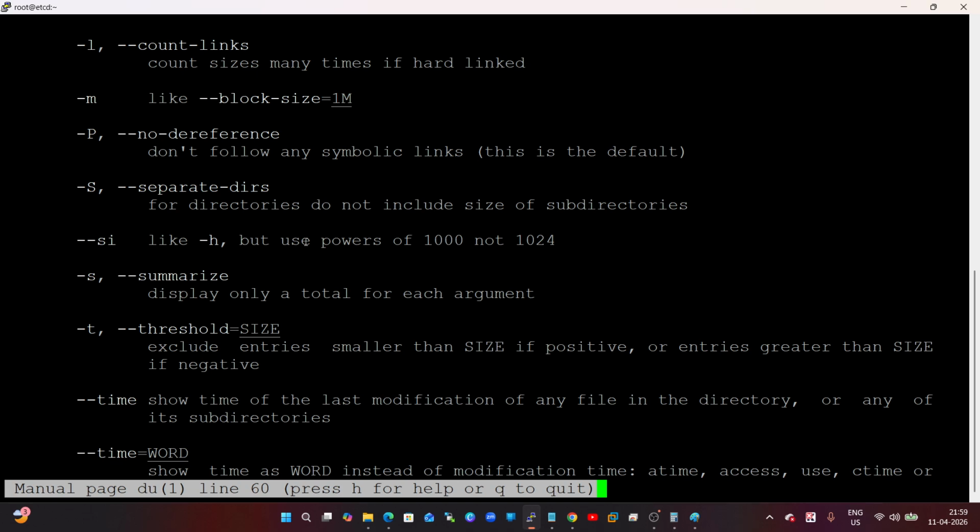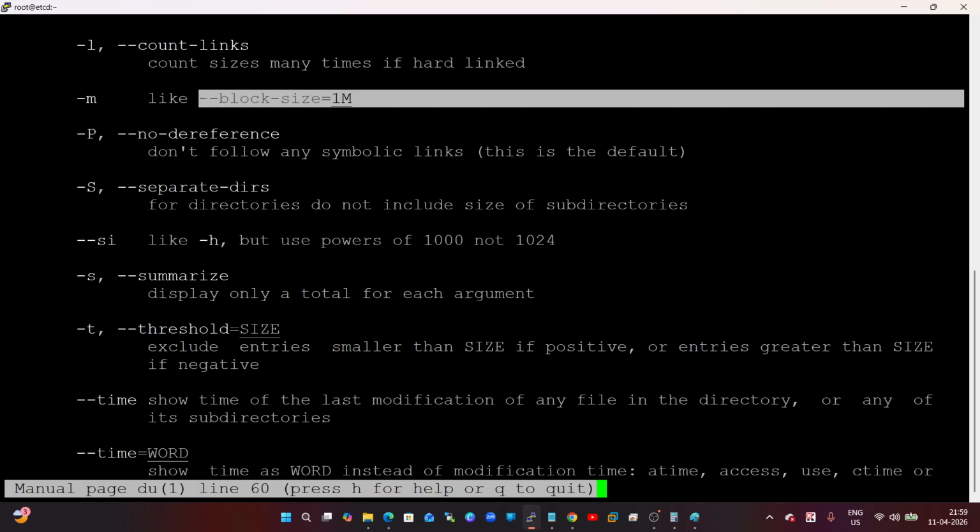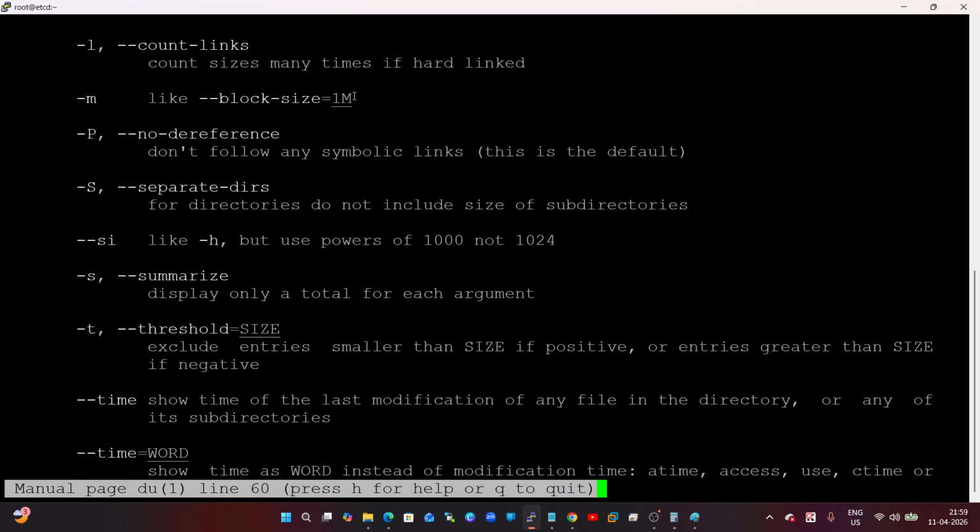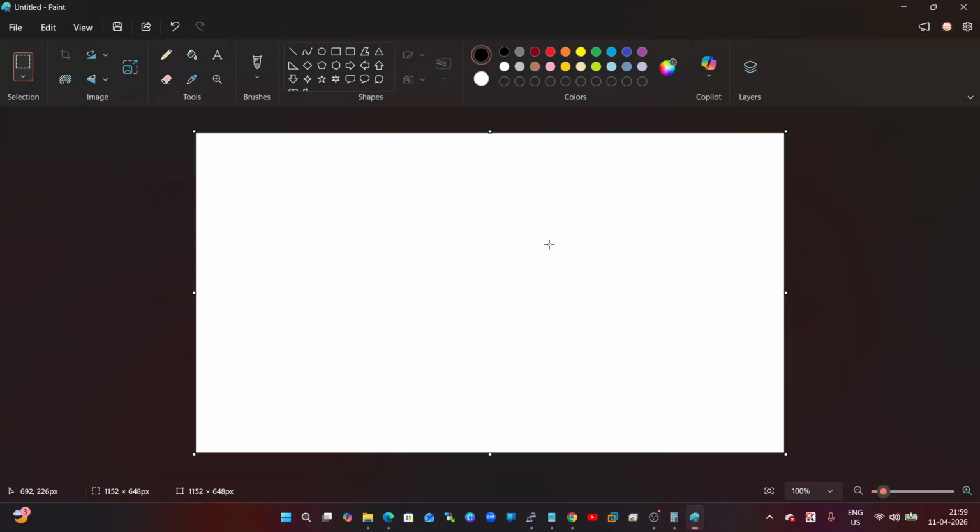And sh and sm, if you see, M will show you the block size. Okay, M will show you the block size. How many blocks is that file using? So what is the size of the block that the file is going to use? Just see an example here.